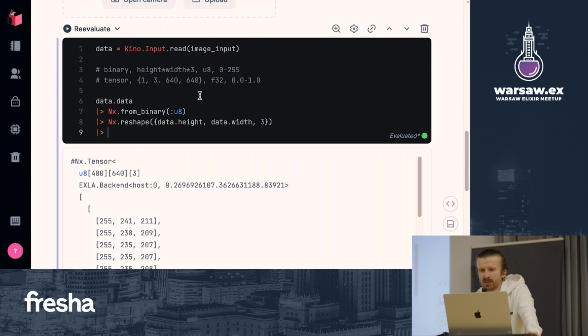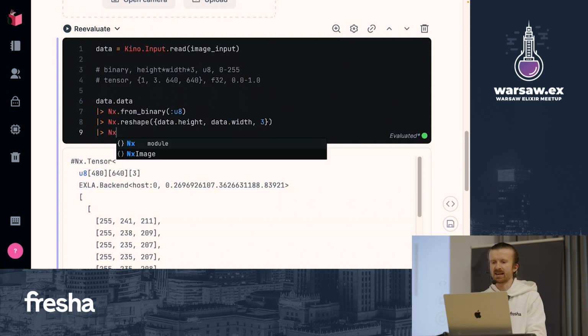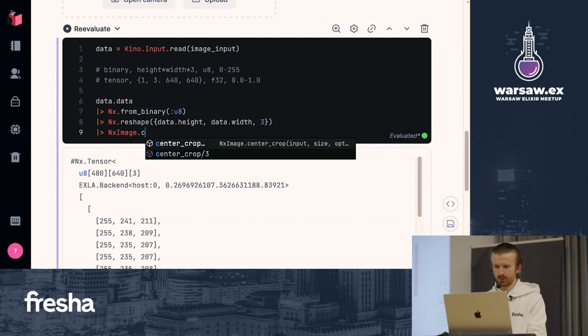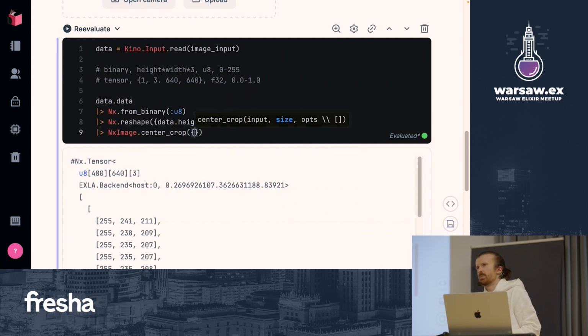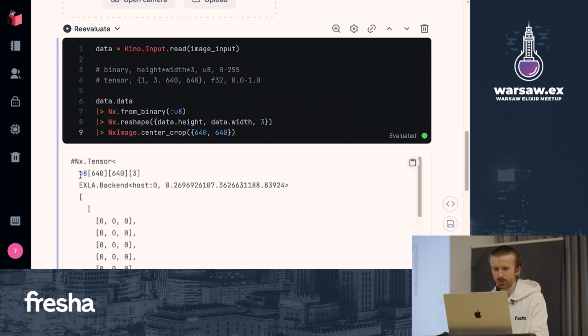What we have right now is 480 by 640. So you need to get it into 640 by 640, which is what the network actually expects. For this, we're going to use nx.image.center_crop. If the image is too large, it's going to crop to the center, but if it's too small, it's going to pad it with black bars. So we want it into 640 by 640. You can see our tensor is still a U8, but it's now 640 by 640, and then our 3 RGB pixels in each side.